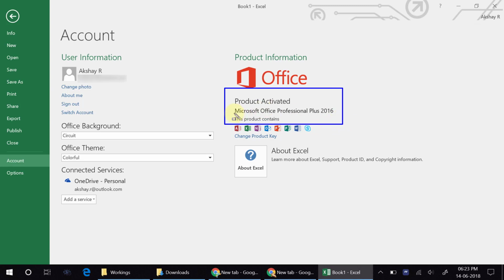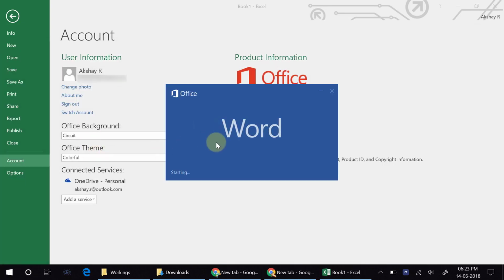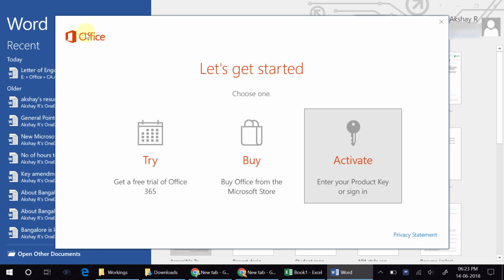Here it says the product is activated and the product is Microsoft Office Professional 2016. But when I try to open other Office applications, I still get this screen, Microsoft Office 365 activation.